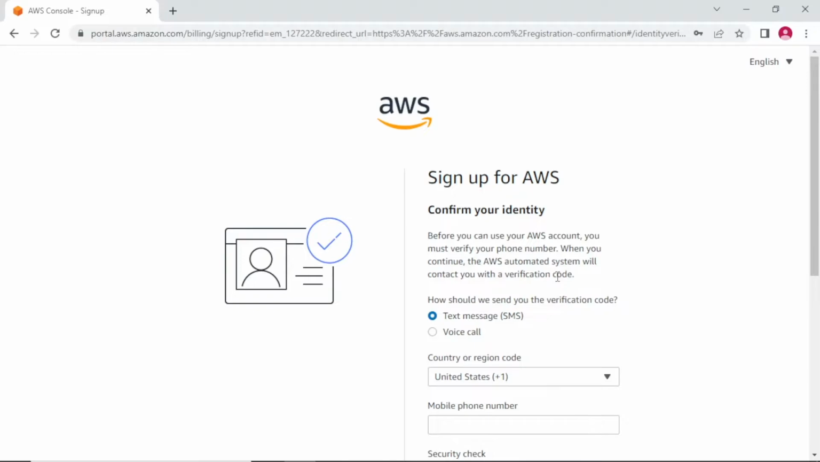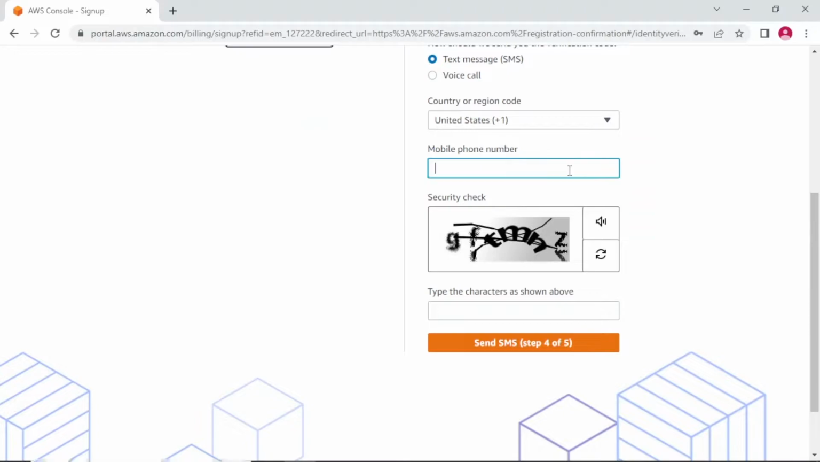Next, I'm prompted to confirm my identity. I'll receive another message from AWS and I can choose whether it's a text message or a voice call. I'll scroll down, provide a mobile phone number, and type the security check information from the box above.